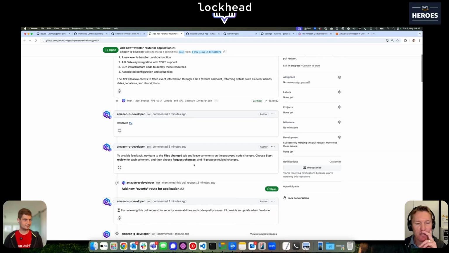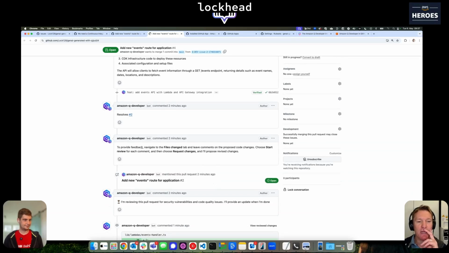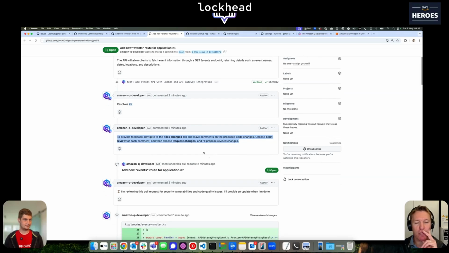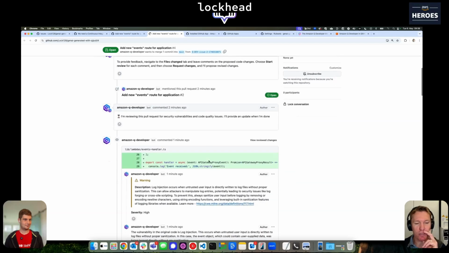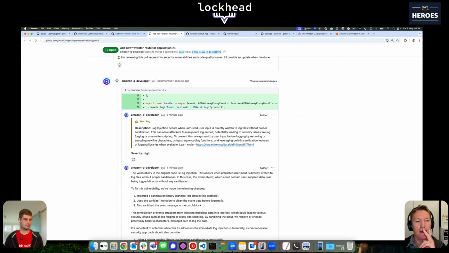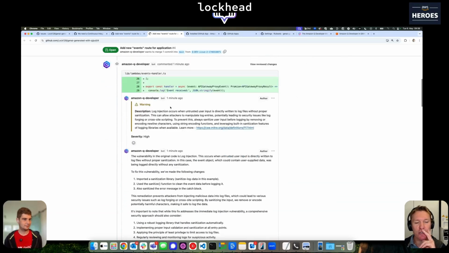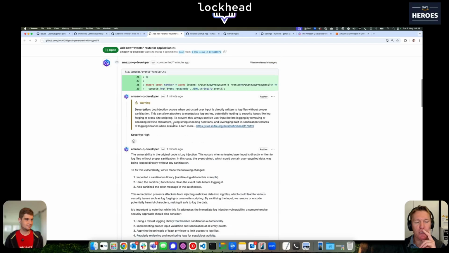Okay, so now it gives us the advice that I can now go to the Files Changed tab and I can give it some comments and I can then request changes. Let's see what he does if we do that. At the same time, I can see that Q Developer itself is now reviewing the pull request for security vulnerabilities and code quality issues. This is pretty interesting. And it has actually found an issue already. So let's look at that.